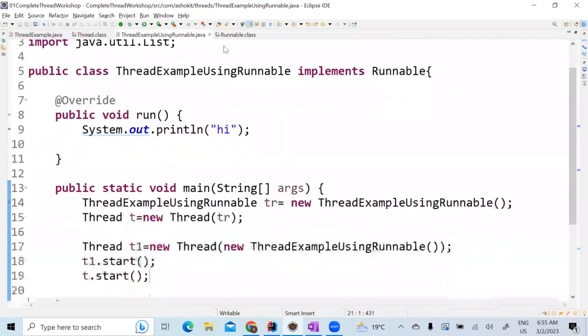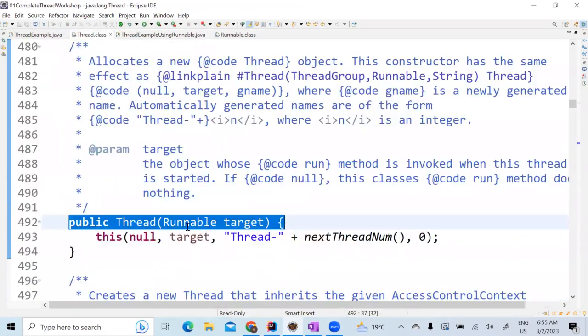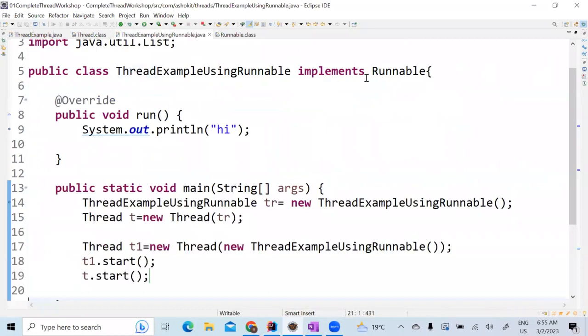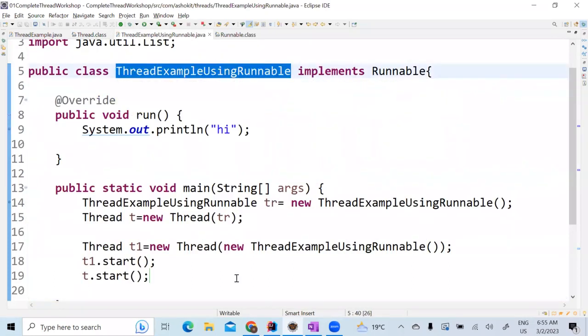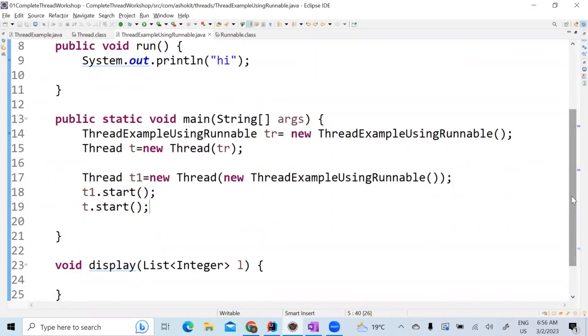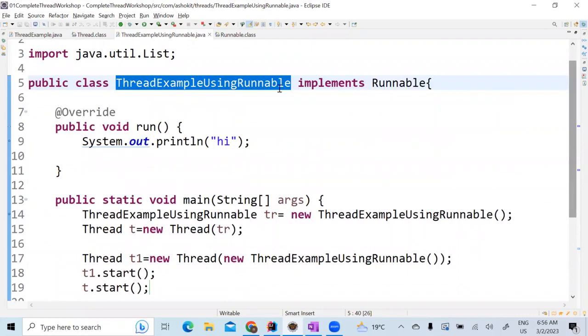So the thing you need to concentrate on here is calling the thread class constructor, which is taking a runnable interface reference. How to pass this runnable reference? You need to create a class which implements that runnable interface, then create an object of this class and pass it here. So in that way, we can treat this as a runnable object. So this is how we can create an object.